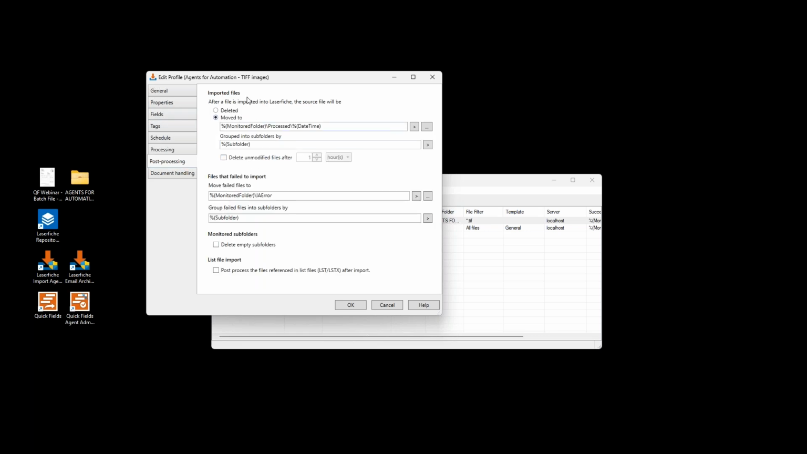And then finally, for post-processing, the import agent can be set up to move the processed documents from its monitored folder, and in my case, I've created a subfolder called processed, but then I've added this date time token. You might notice that there's a short list of tokens, very little, in fact, right? Just one. So you're thinking, well, how did you come up with that?